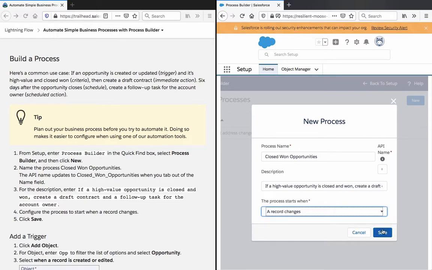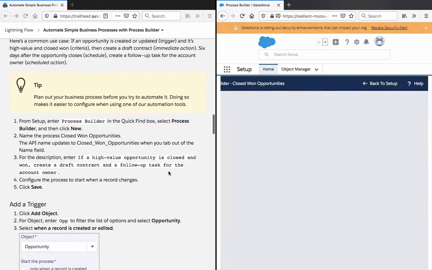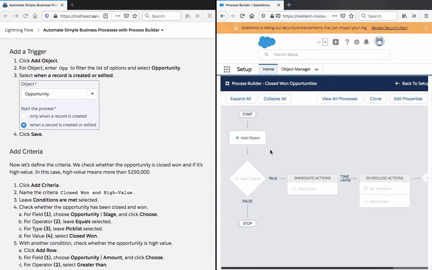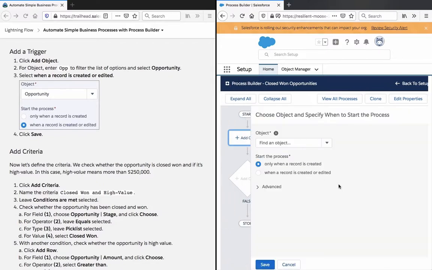Process starts when a record changes. Click save and then we add a trigger. Find the object, opportunity. Select when a record is created or edited. See on advance.